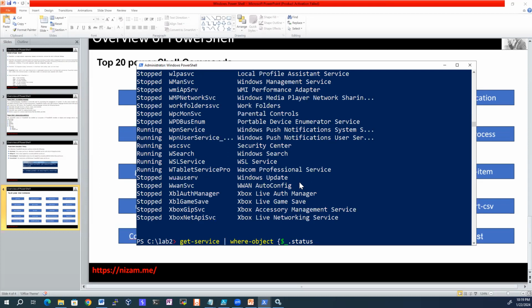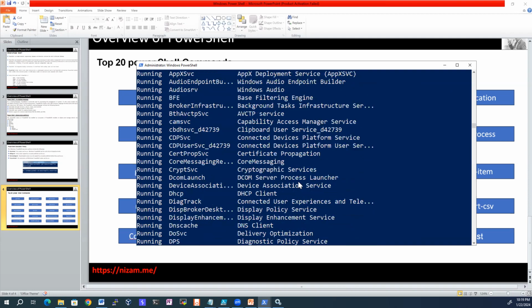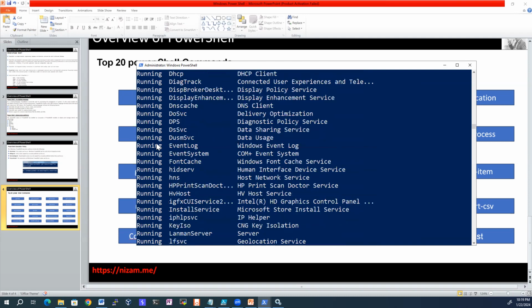So $ underscore dot status, then minus EQ, EQ means equal to. Let's say I want running, all the running services I'm interested to view, right? So this is the way. Now we say Where-Object, and status equal to running. So let's see how it works. Here you go. You see right now, it gives me only the running services, right? All those running services that are running on my system.